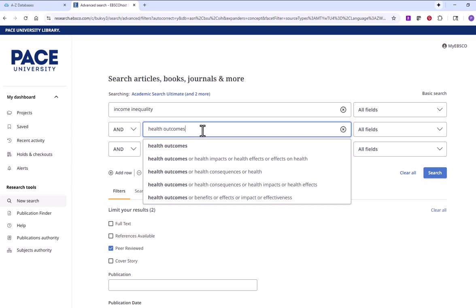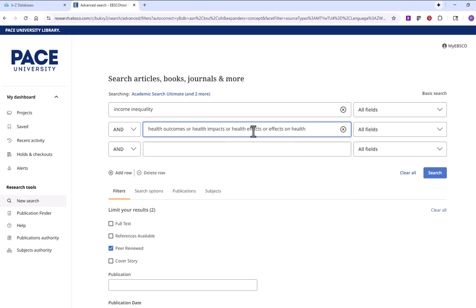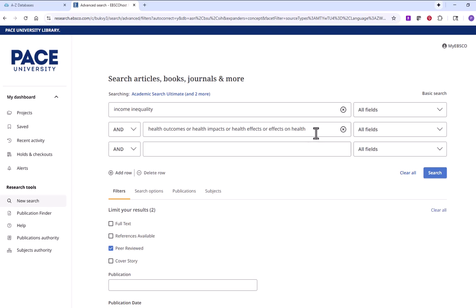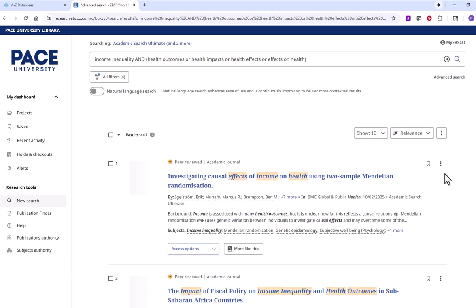And I'd like to show you what happens when you use the search word or. So you can see that I have income inequality and health outcomes. And the database is recommending some additional options for me. So this one, or health impacts, or health effects, or effects on health. Those ors tell the database basically to expand the search and look for all those different variations on that phrase. Now when I click on my search button, my numbers should go up.